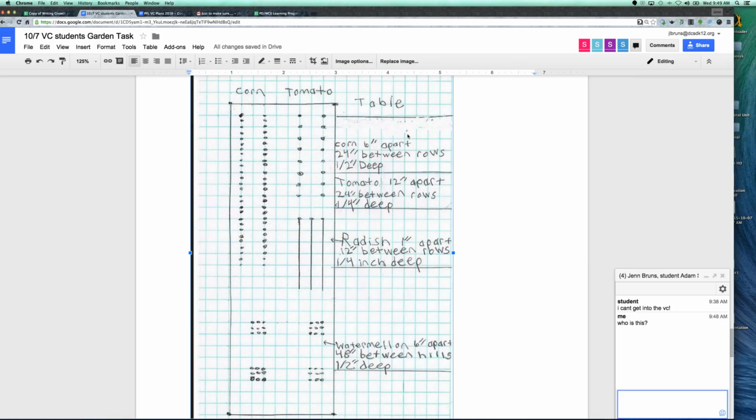Yeah. Okay, and then tell us about your tomatoes, radishes, and watermelon. Okay, so the tomatoes are 12 inches apart, 24 inches between rows, and 1/4 inch deep. And again, the same thing for too deep goes for the tomatoes too. Awesome. All right. And so it looks like you had a lot more corn plants than you had tomato.